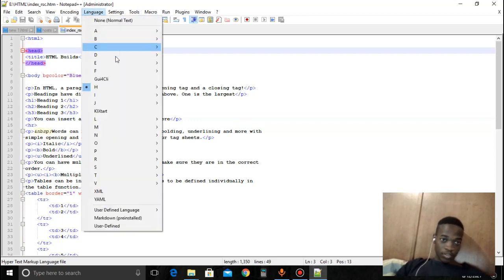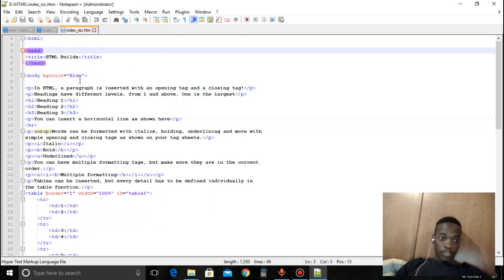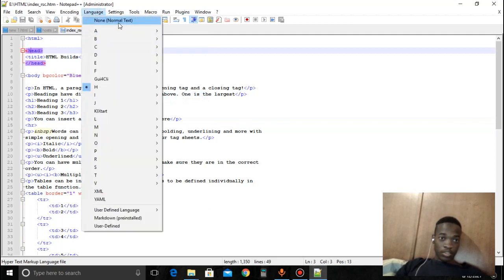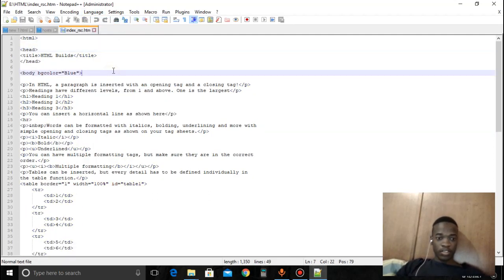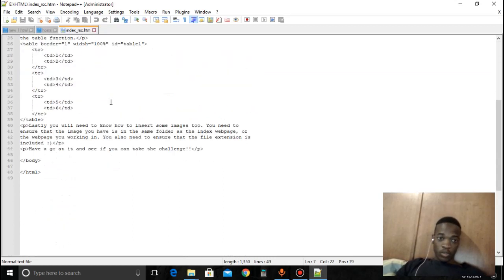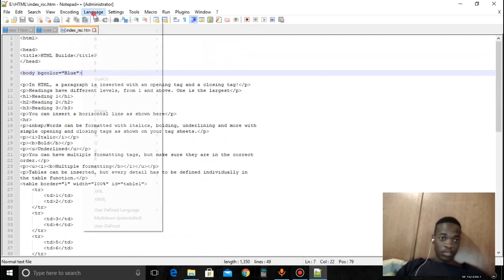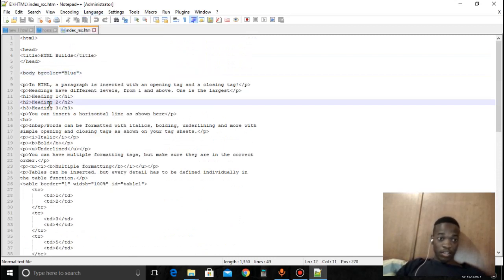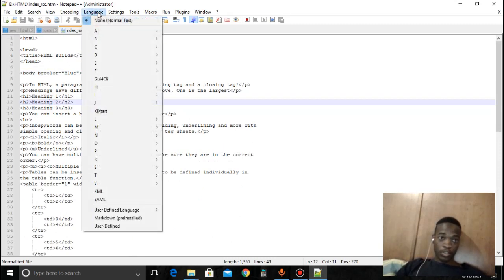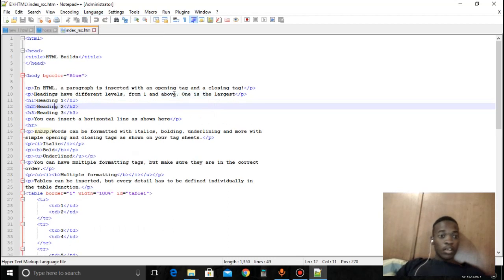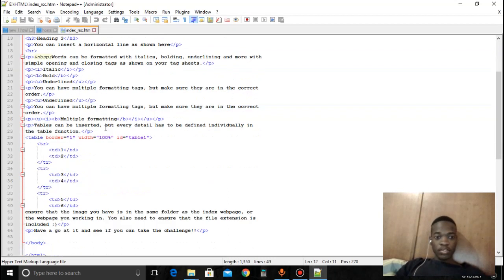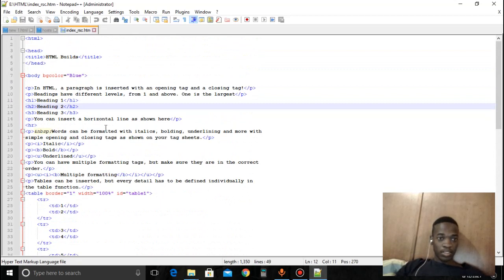If this is not set to HTML, let me set this to normal text. This is what you have, and honestly speaking, no one would like to work with something like this. We would want to work with something that is more interactive, colorful, and actually shows you the beginning and the ending. Now when you're setting the language that you're working with, you're gonna go ahead and click the language tab. Then you're gonna hover the mouse on H and then HTML. There you go. Now you have this. Then you can work within your document nice and easy.